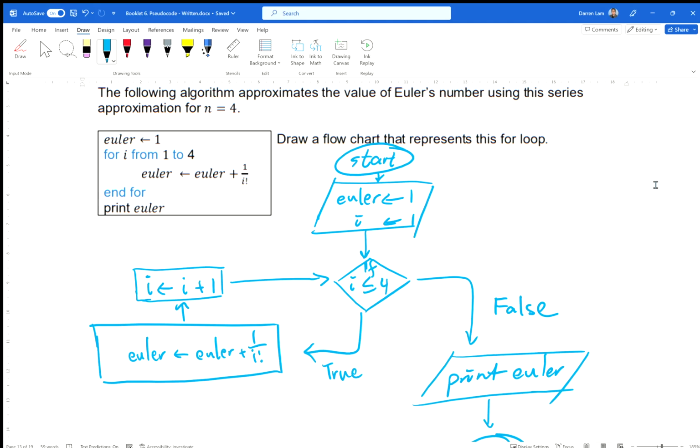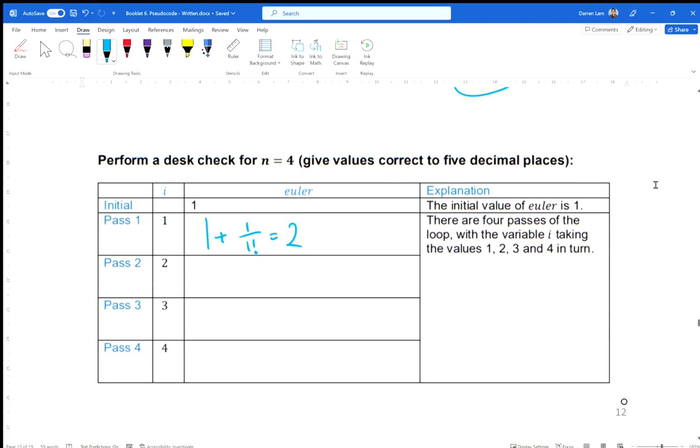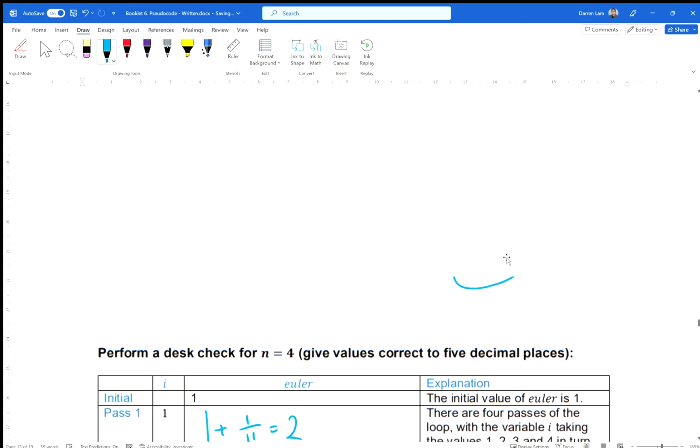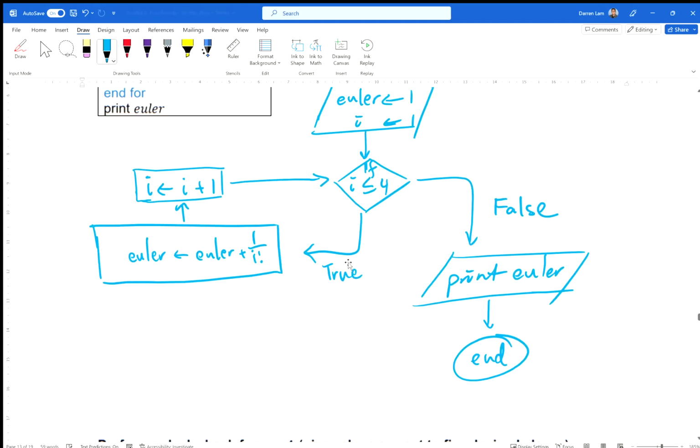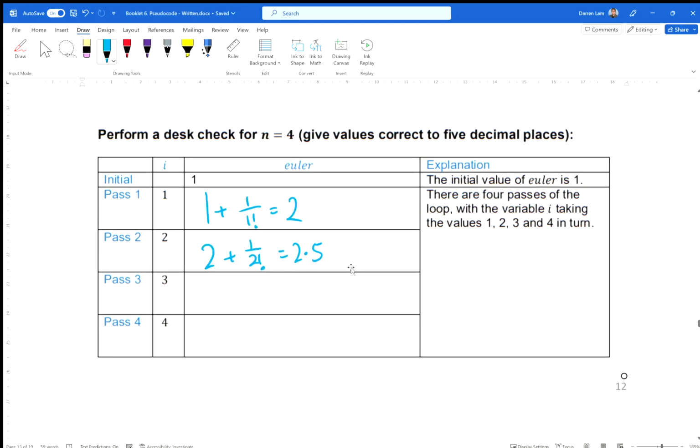Lovely, okay. With our desk check, it should look like this, remembering that your initial value of Euler is 1 because you've defined it as 1 in the question, or rather in your flowchart. So you'll have 1 plus 1 over 1 equals 2, right? And then for our next value, we have 2 plus 1 over 2 factorial equals 2.5. Do note that because our formula uses the previous value, because it's Euler plus 1 over I factorial, we are then using 2.5 in the third pass.